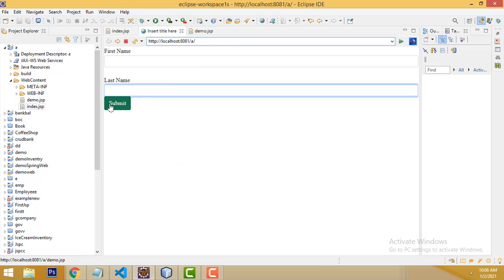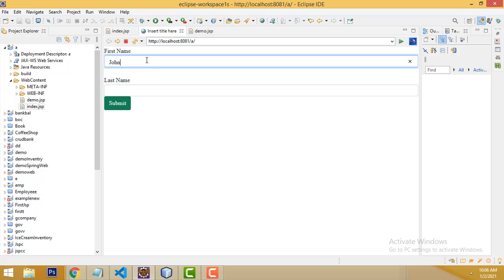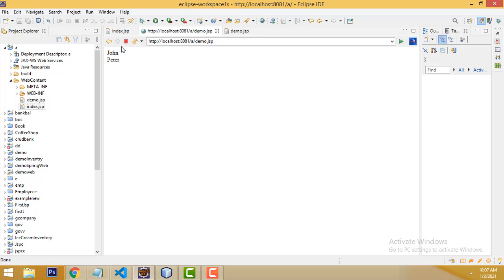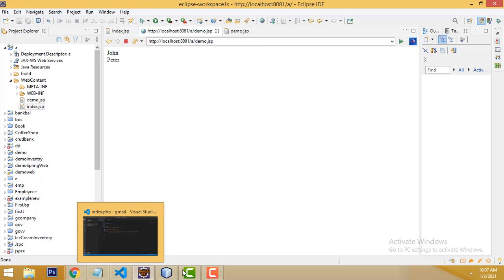Press enter key here. This is a simple Bootstrap form design in JSP. Okay, this is a very simple Bootstrap form. You can give the text box sizes you want. This is a simple example. Now you type John Peter, click the submit button and you can get the values. Very simple.